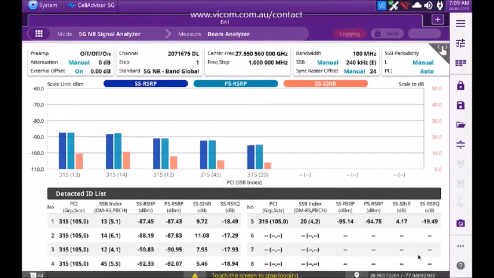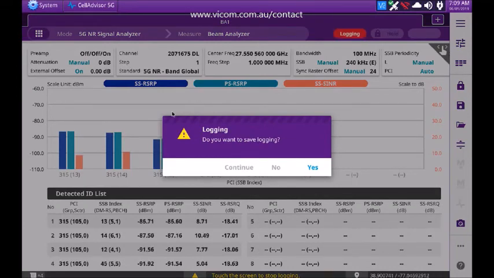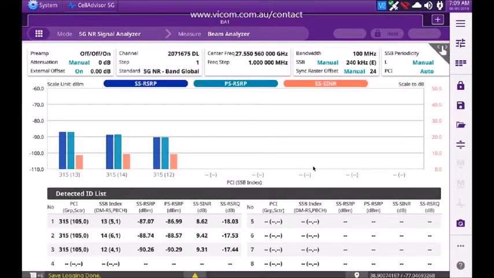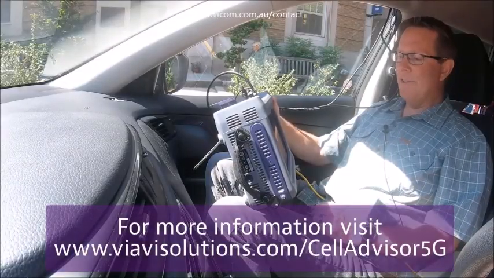When you're satisfied with your recording, you tap anywhere on the screen, and if you'd like to save it, you hit yes. If you don't want to save it, you hit no. And if you want to keep recording, you hit continue. I just recorded that file and it's now in a CSV file. And that's setting up the beam analyzer on the VIAVI Solutions CellAdvisor 5G.